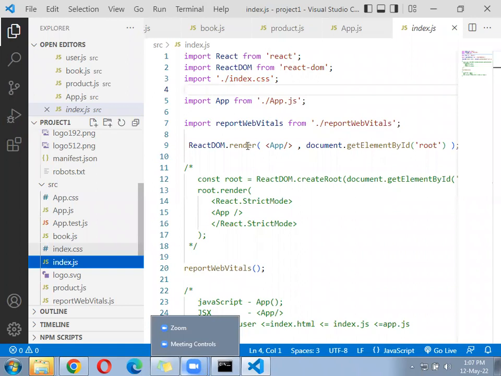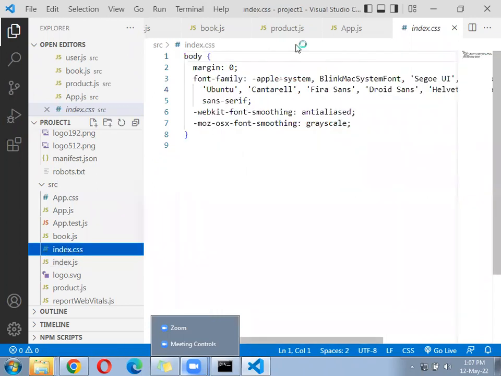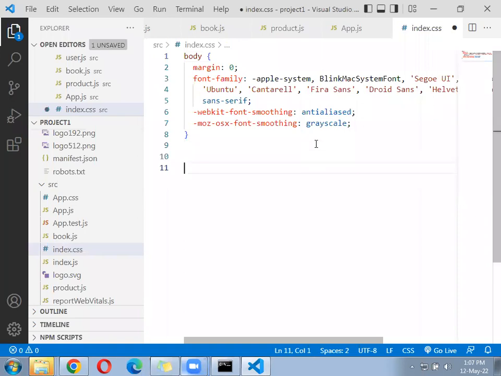Which ID did we write just now? We have written an ID in App.js. In the CSS, how do you write the ID? Using hash. That remains the same here. Hash is used to create the ID and dot is used to create the class.